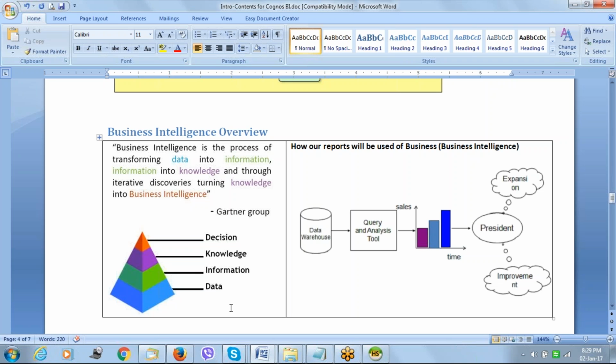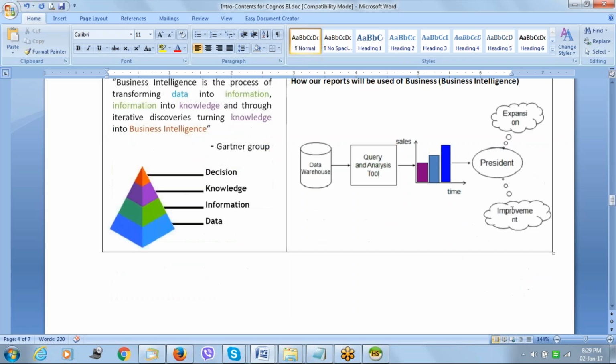All right. Okay. For example, on the right side you can see the data warehouse. Using query and analysis tools, we create some reports, and the president will try to improve the business based upon the report and expand it. For example, let us consider a pharmacy. I will take another 2 minutes, and we can close for today's session.